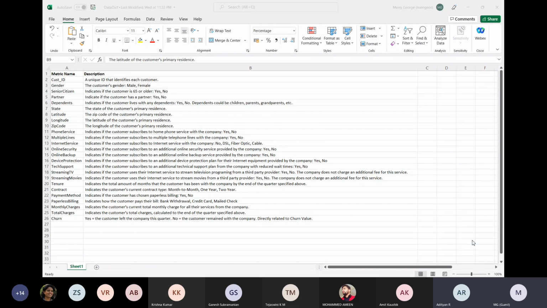Then you have contract, whether he has a month-to-month contract, 1 year contract, 2 year contract, whether he pays bills monthly or yearly or 2 yearly, etc. That's what contract is. The payment method, whether it's paperless billing or not, whether it's using bank withdrawal, credit card, mailed check, etc. Monthly charges, what is the charge that is incurred by the user on a monthly basis?